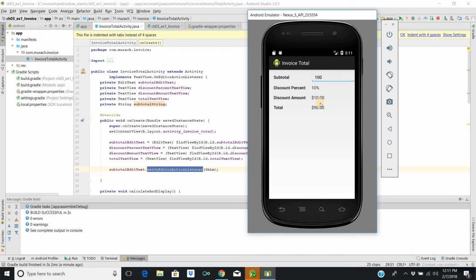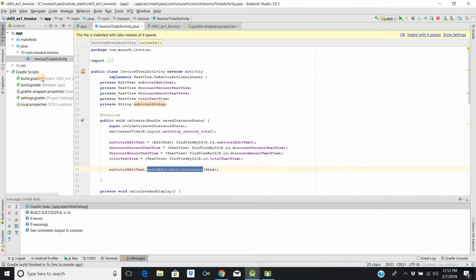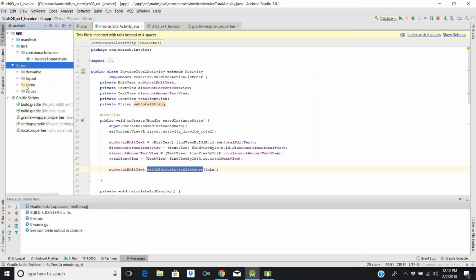Next part, we are gonna modify the strings.xml, which is the part of set the starting values correctly, step 9. You can find strings.xml in res, I think it's in values, strings.xml.